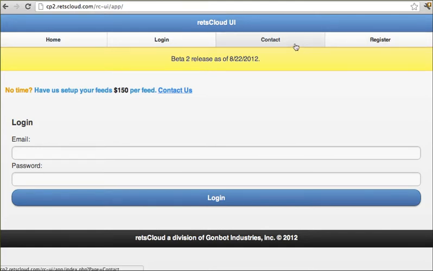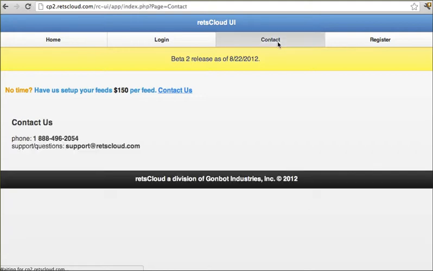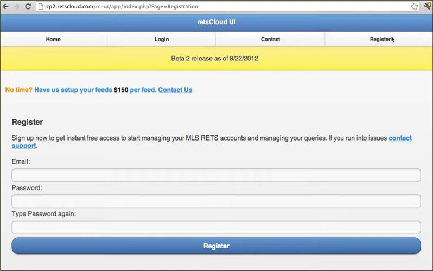If you do need to contact us, you can always click the Contact button, and there you will find our 1-800 number and, of course, our email. It is sometimes easier to use the email because it is part of a whole support ticket system. Makes it very easy for us to track the issues that users might have. But to get started, go ahead and click Register. And really, we just need the email and password, and you're ready to go.